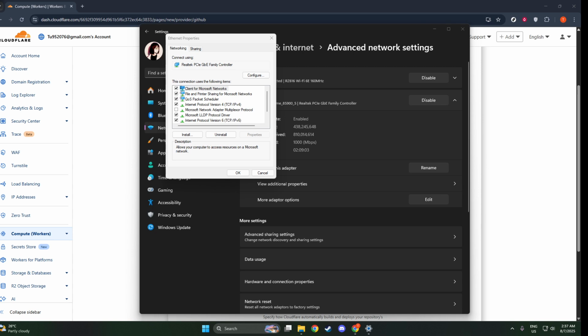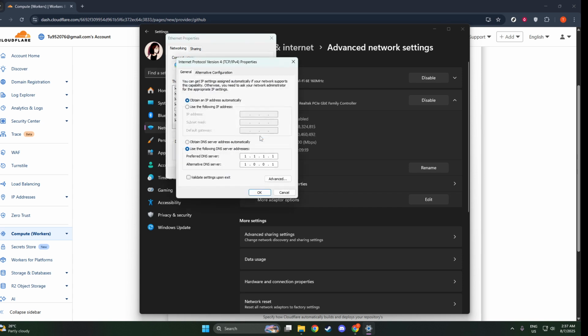Here, you want to focus specifically on something listed as Internet Protocol version 4, TCP/IPv4, and Internet Protocol version 6, TCP/IPv6. You might see these listed as IPv4 and IPv6, and these are protocols that direct your internet traffic. Click on each one to select them, and then click the Properties button. This will open another window where you'll see an option labeled Use the following DNS server addresses. Select this option because it will allow you to enter specific DNS addresses manually.